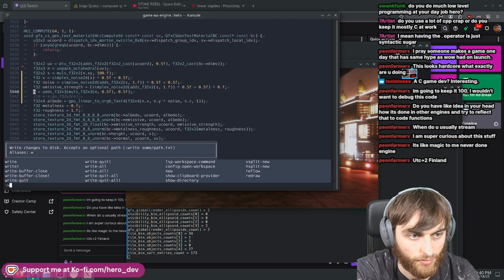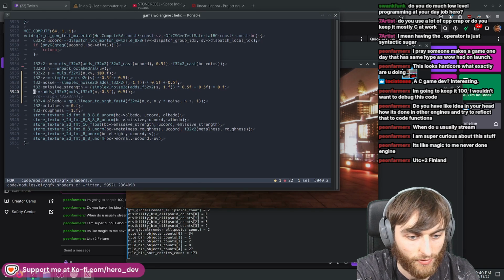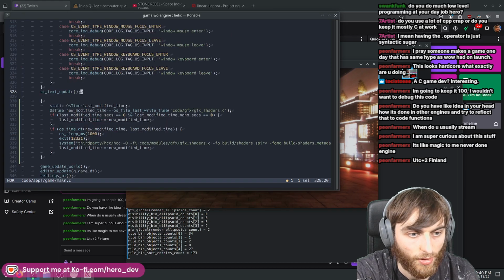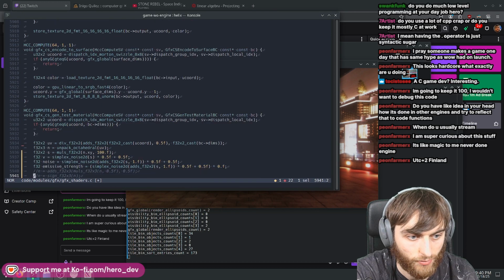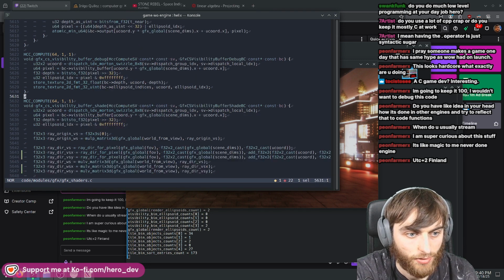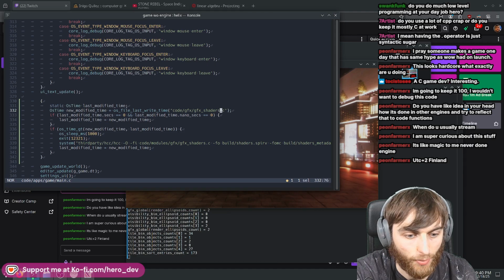So we save it. Does it exit the program? No. Oh, it's because my... Okay. That's great. Another reason why. The path to the file is wrong. It's in modules.